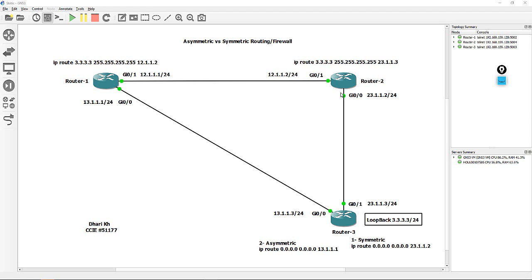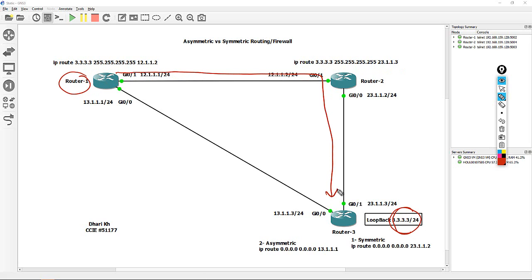Hi everyone, we continue with the asymmetric issue. In the last tutorials we spoke about the asymmetric issue and we simulated it, and we saw the abnormal behavior. The normal behavior, if router 1 is looking for 3.3.3.3, is that the traffic goes through router 2, and the reply should go the same way.